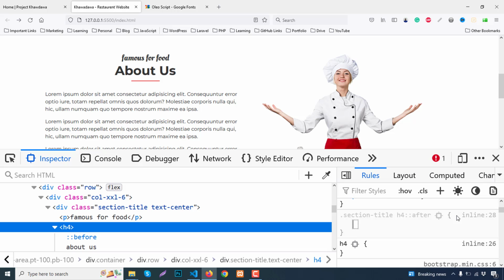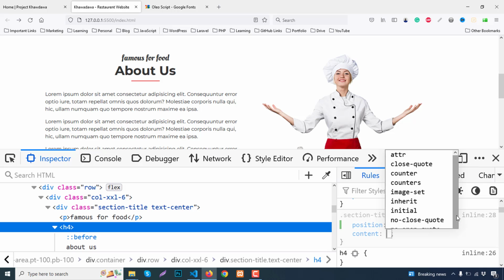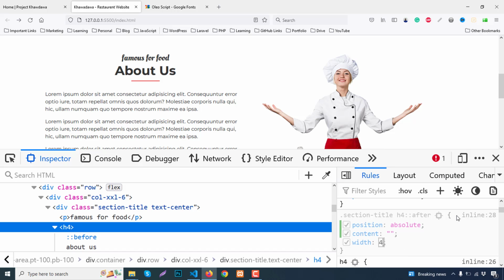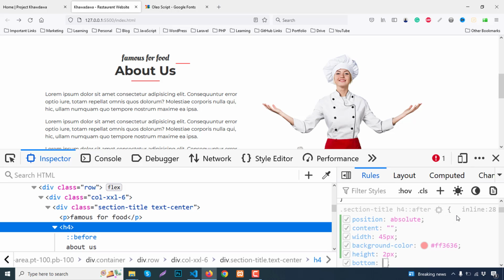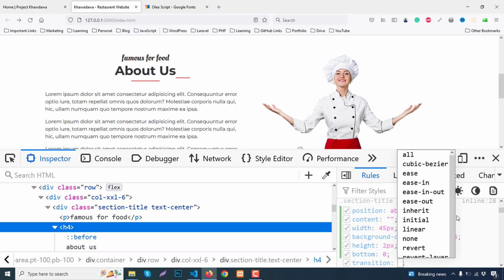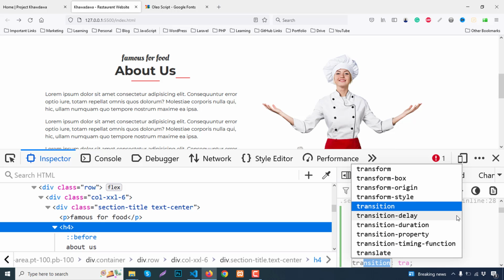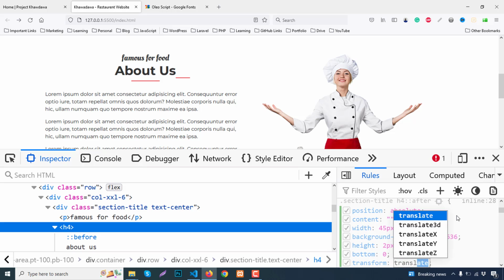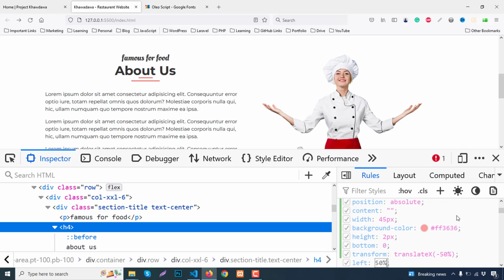Now after, position absolute, content blank, width like 45 pixel, background color #ff3636. Then we need height 2 pixel, bottom 0. Then we can add transform translateX minus 50%, and left 50%. So we can set bottom to a negative value like this one, 20, that's perfect.